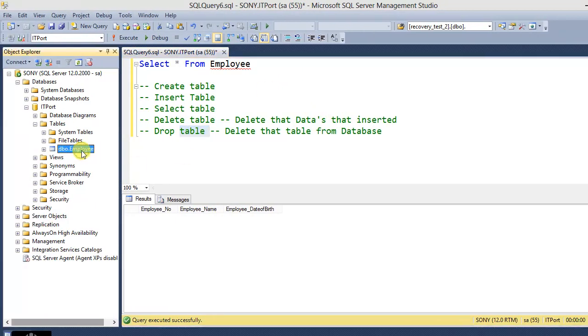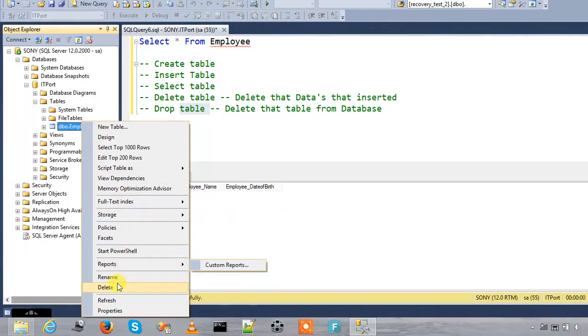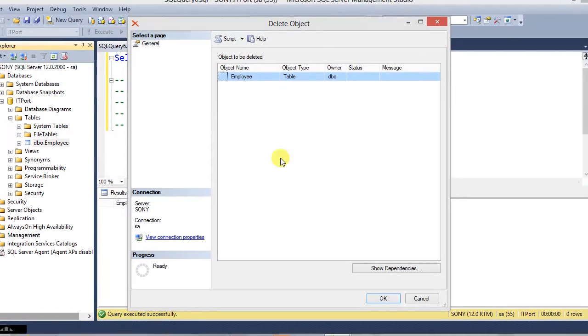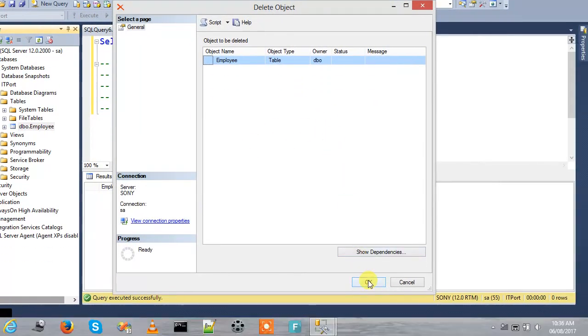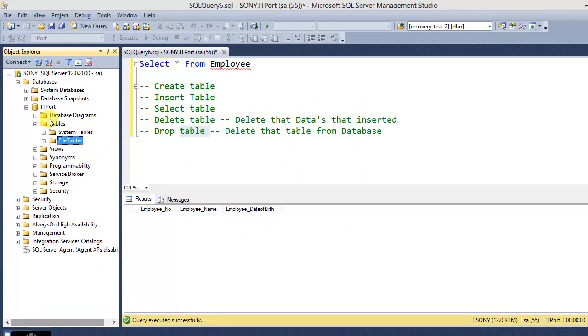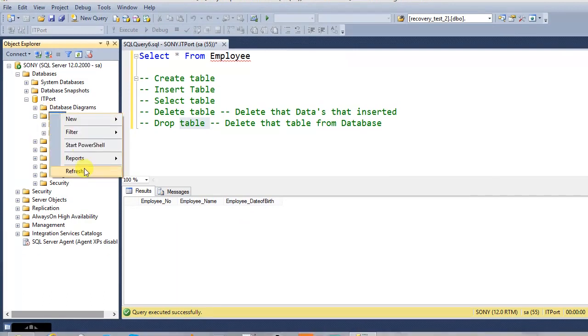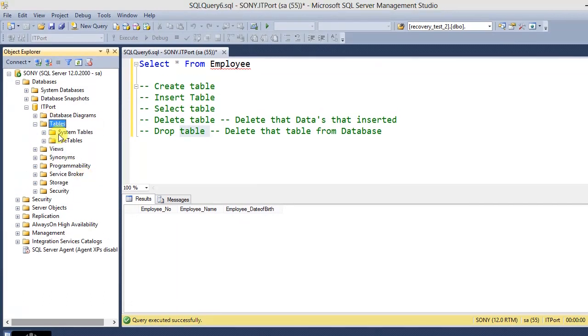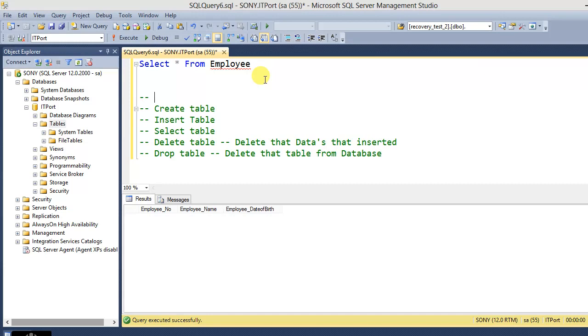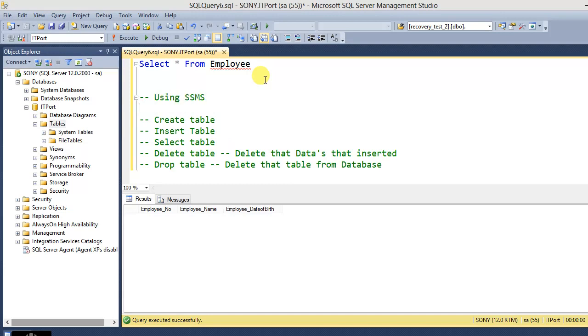See, the drop table is right click the table and delete. So it is asking for the confirmation to delete object and confirm OK. So just right click the tables and refresh. There are no tables here. So this is one way using SSMS, that is SQL Server Management Studio.